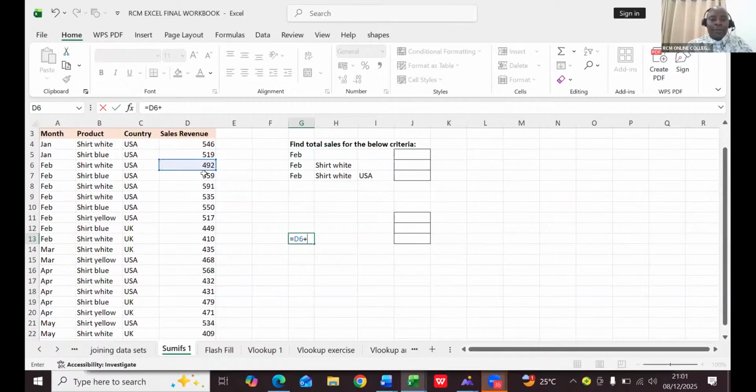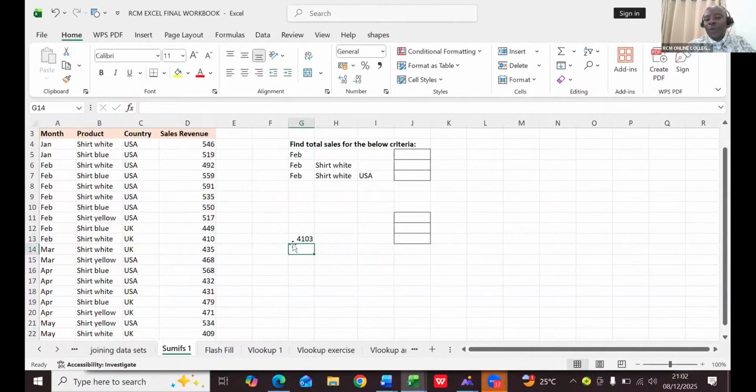Somebody could come and pick this one, 492. Don't do it like that. That's a crazy method. Don't use it. I'm only adding February. You can decide to do it manually, but as a data analyst, you're handling big data. Somebody can decide to do it this way, but a good person should be able to allow Excel to sort this data out for them.